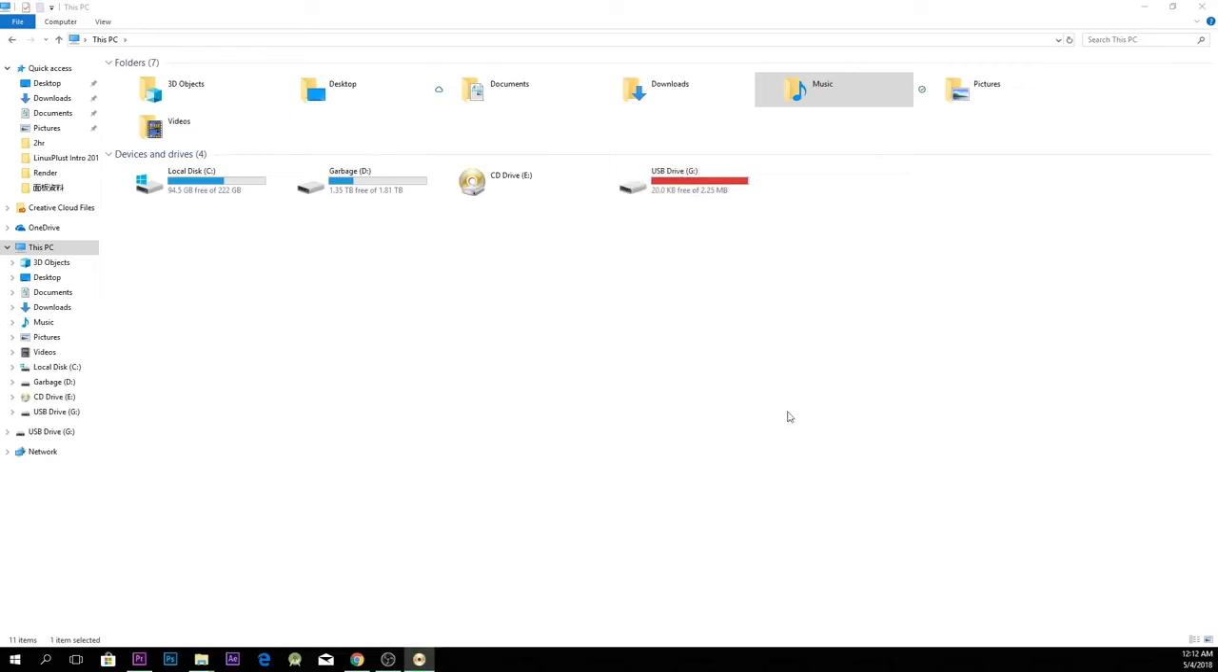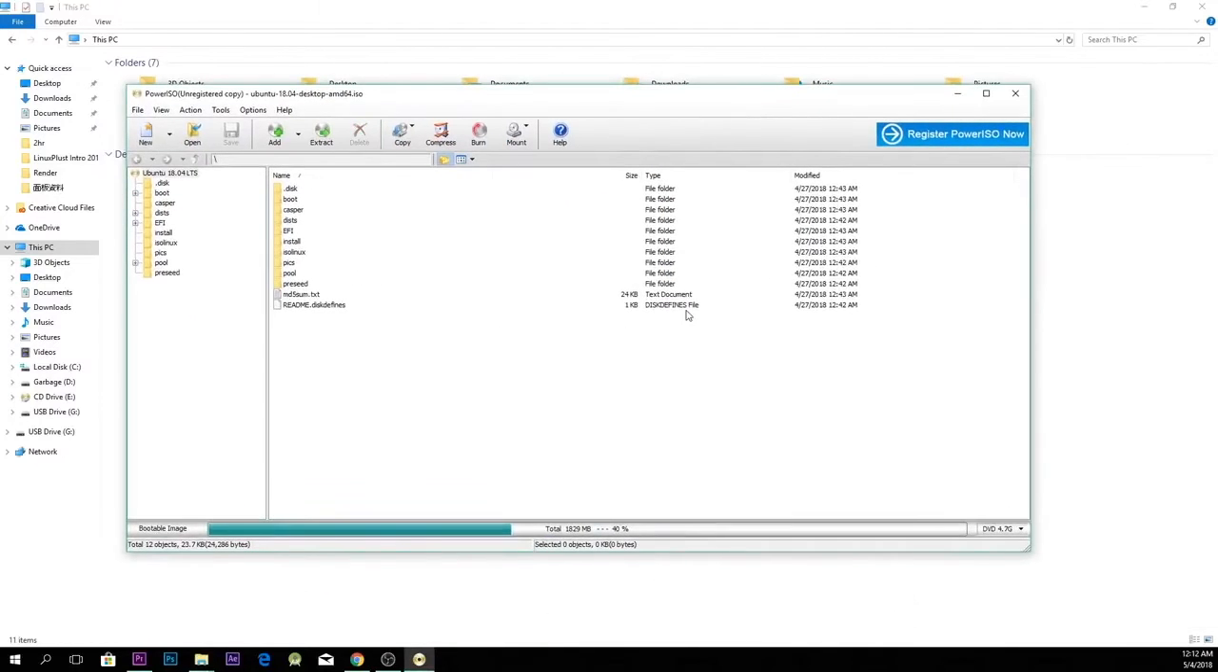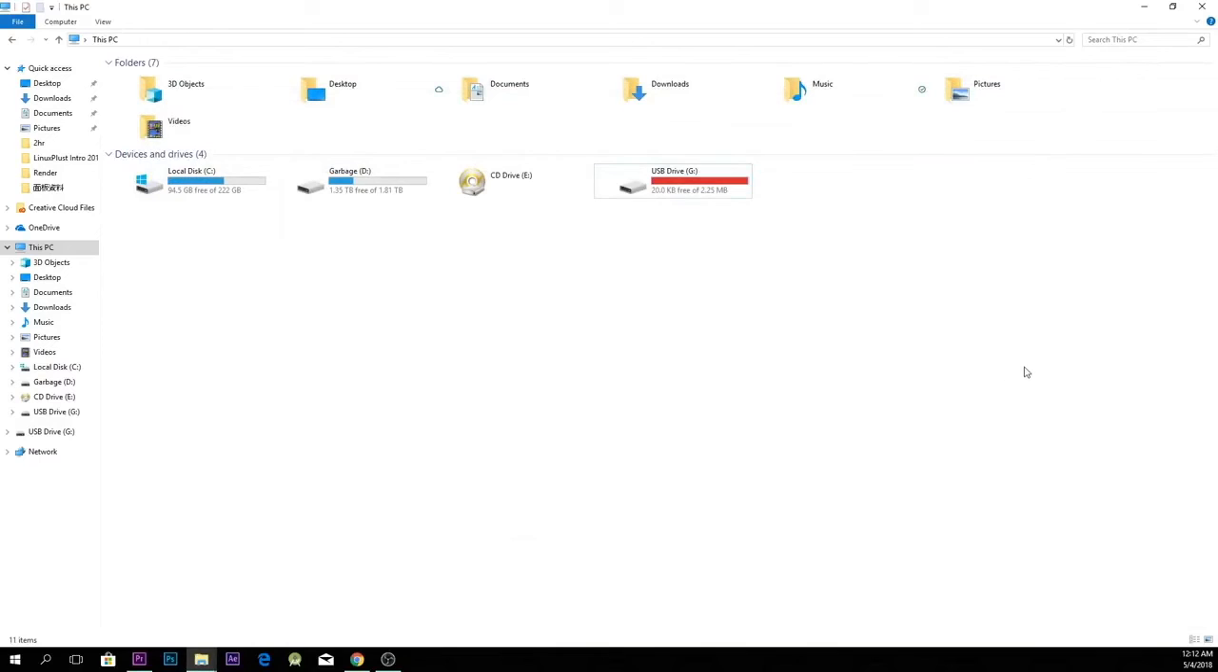Now you can see it's only 2 MB. My 32 GB pen drive is now showing 2 MB. It's not a problem. I'll show you how to solve this, how to format this drive, at the end of this video, so don't worry.